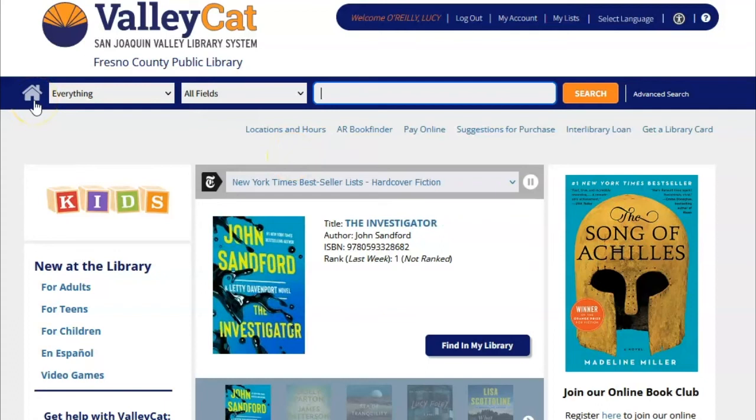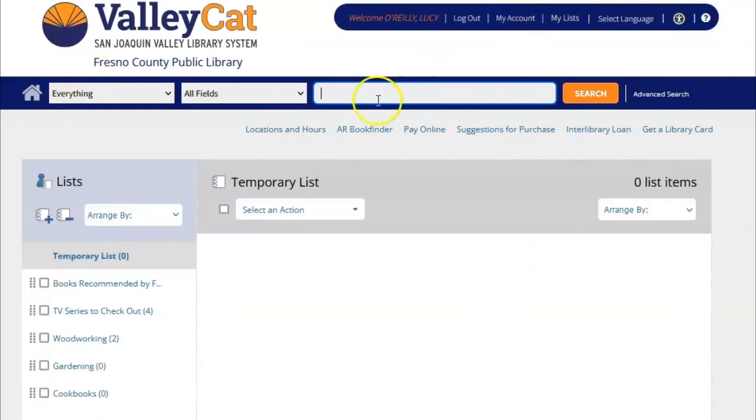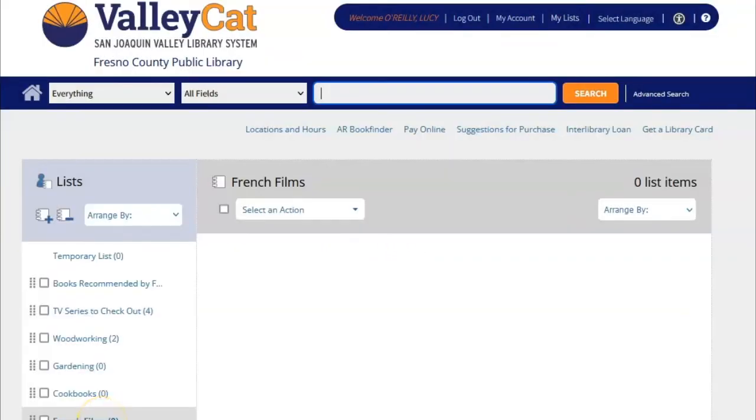To create a list, click on My Lists at the upper right of the screen. Then click on the notebook icon with the plus sign next to it. Give your list a name and click Create. Once you've created a list, you can easily add items to it.